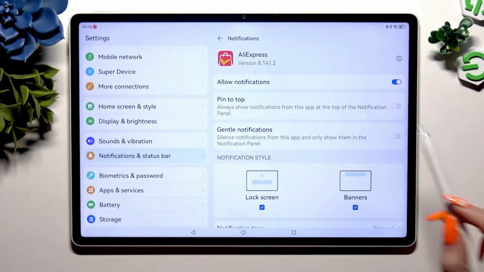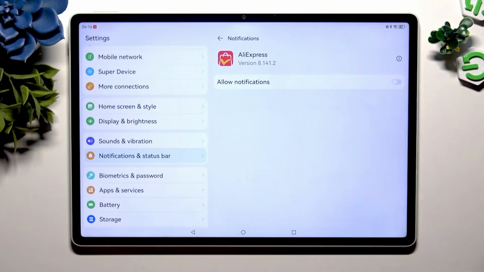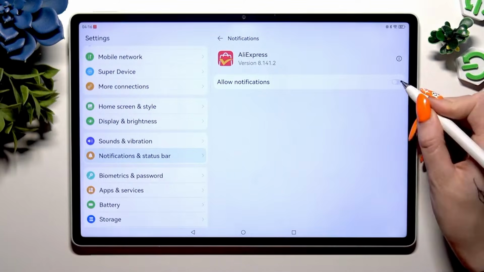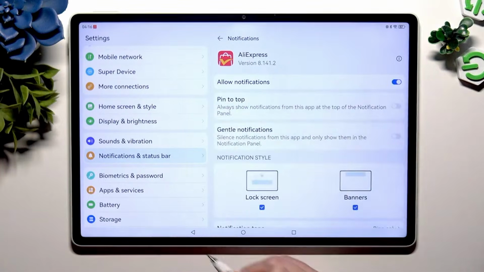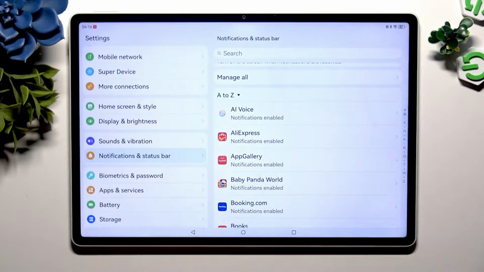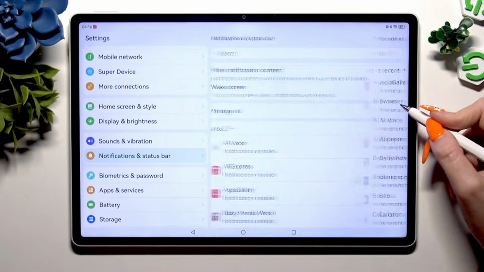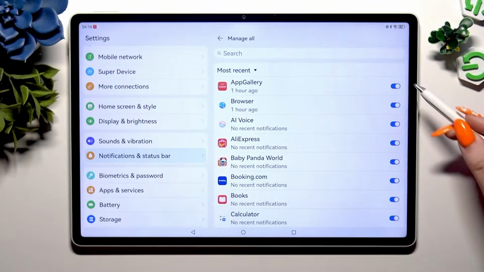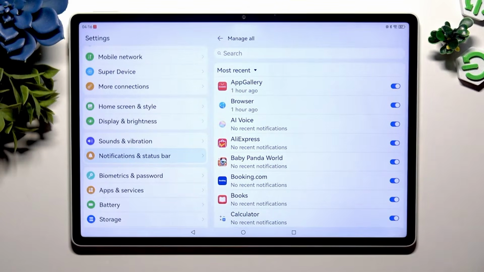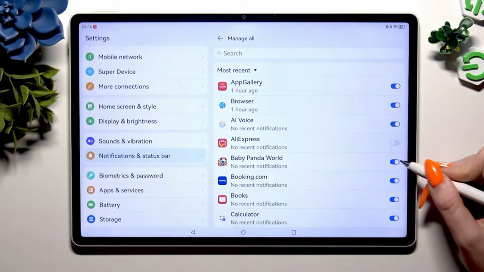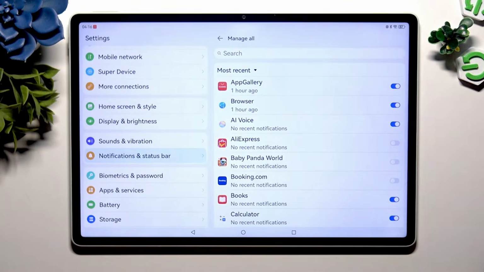Either way, when you find an app you wanna manage, click on it, and to block all notifications, use blue switcher next to Allow Notifications. You can switch them on by clicking on the same, now gray switcher. But most people don't know that you can also tap on Manage All over here and use those switchers next to your apps to block notifications from them right away.